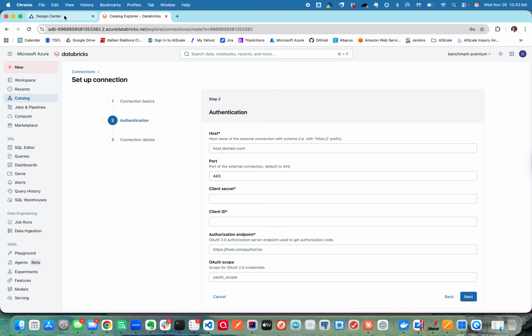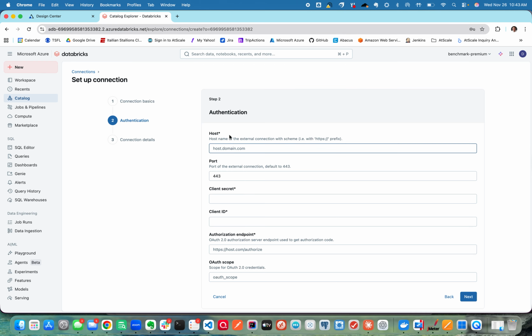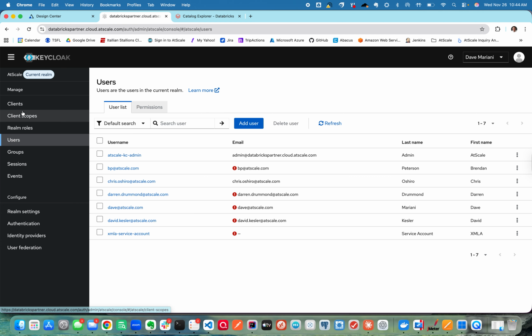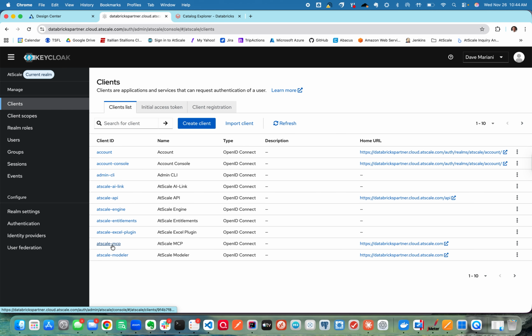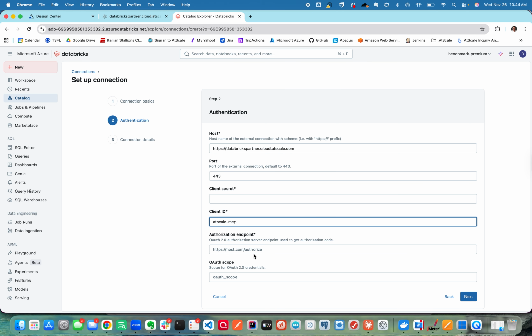Now for the host and the domain, this is the same. It's going to look familiar, a lot of this. You're going to click that, get rid of that extra slash. Now your client secret and client ID, it's sort of reversed. But this should be AtScale MCP. To get the secret, you're going to go back to Design Center and load up Keycloak here and go to Clients. There's your AtScale MCP client. Click on Credentials, do not regenerate. Click Copy, and then paste your client secret in there. Okay, that's the first part.